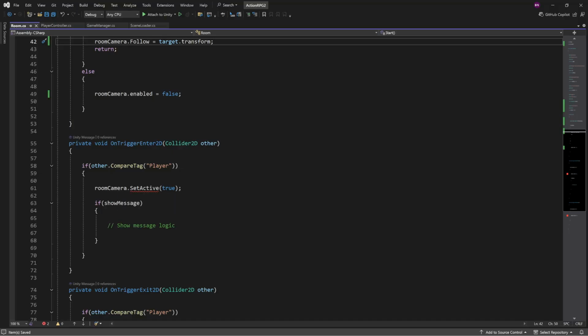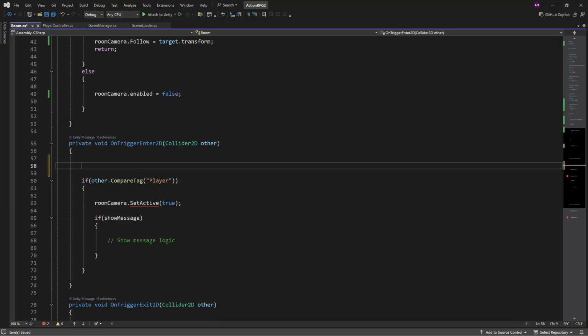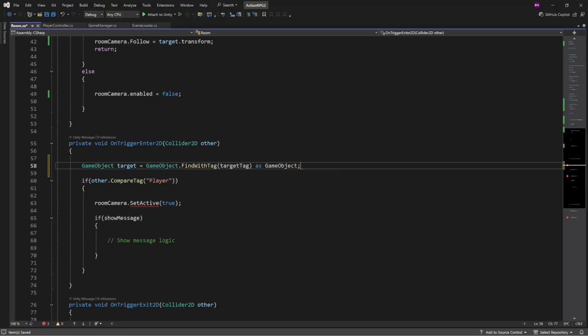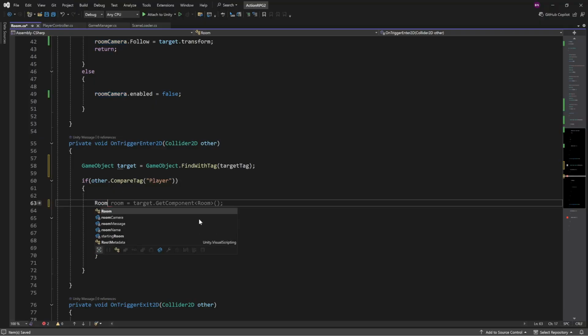So that also means we need to do that in the OnTriggerEnter2D. So GameObject target equals GameObject.FindWithTag targetTag. Ignore all that other stuff there. And then down here, we're going to do roomCamera.enabled equals true.